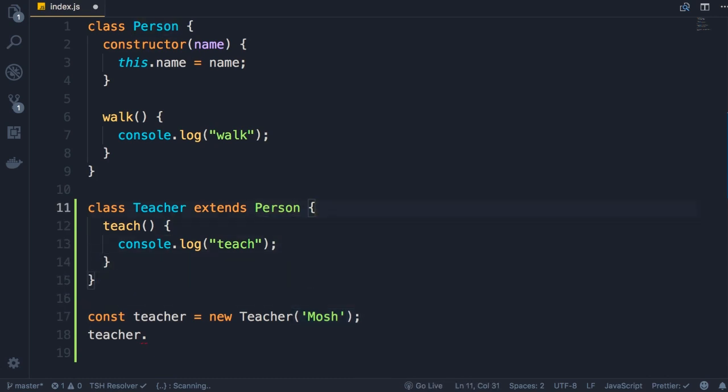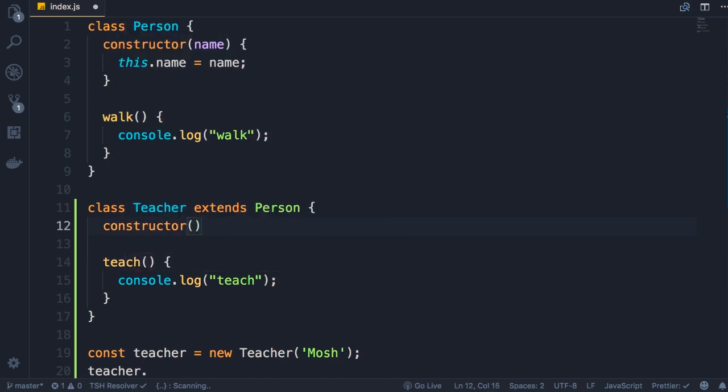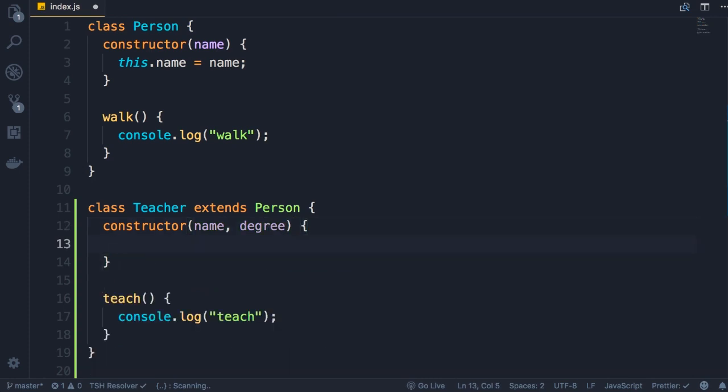So here in the teacher class, we need to add a constructor. This constructor should take two parameters. One is name, which we need to pass to the person class, and I will show you that in a second. The other parameter is the degree. So degree. Now, because we added a custom constructor here, we need to call the constructor of the person class. If we don't do that, we'll get an error.